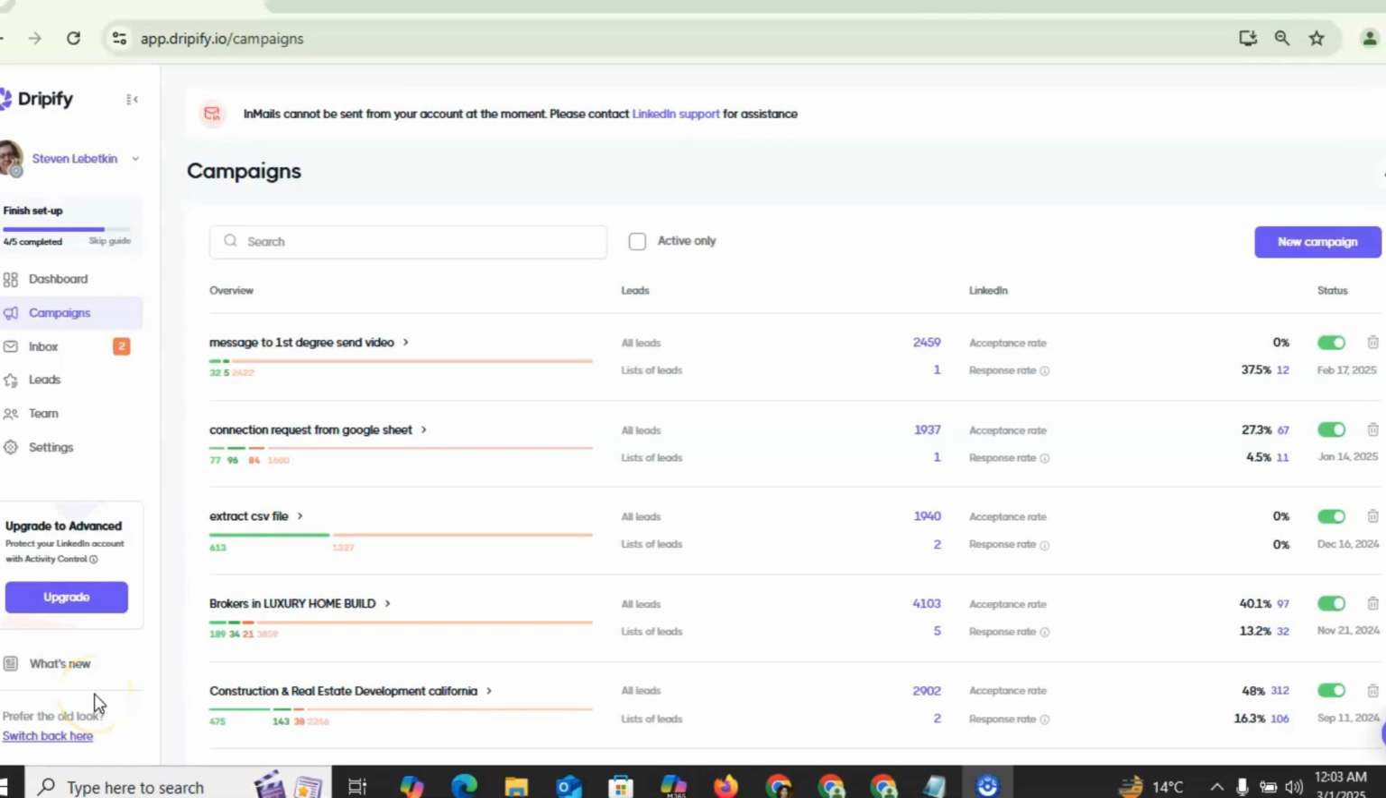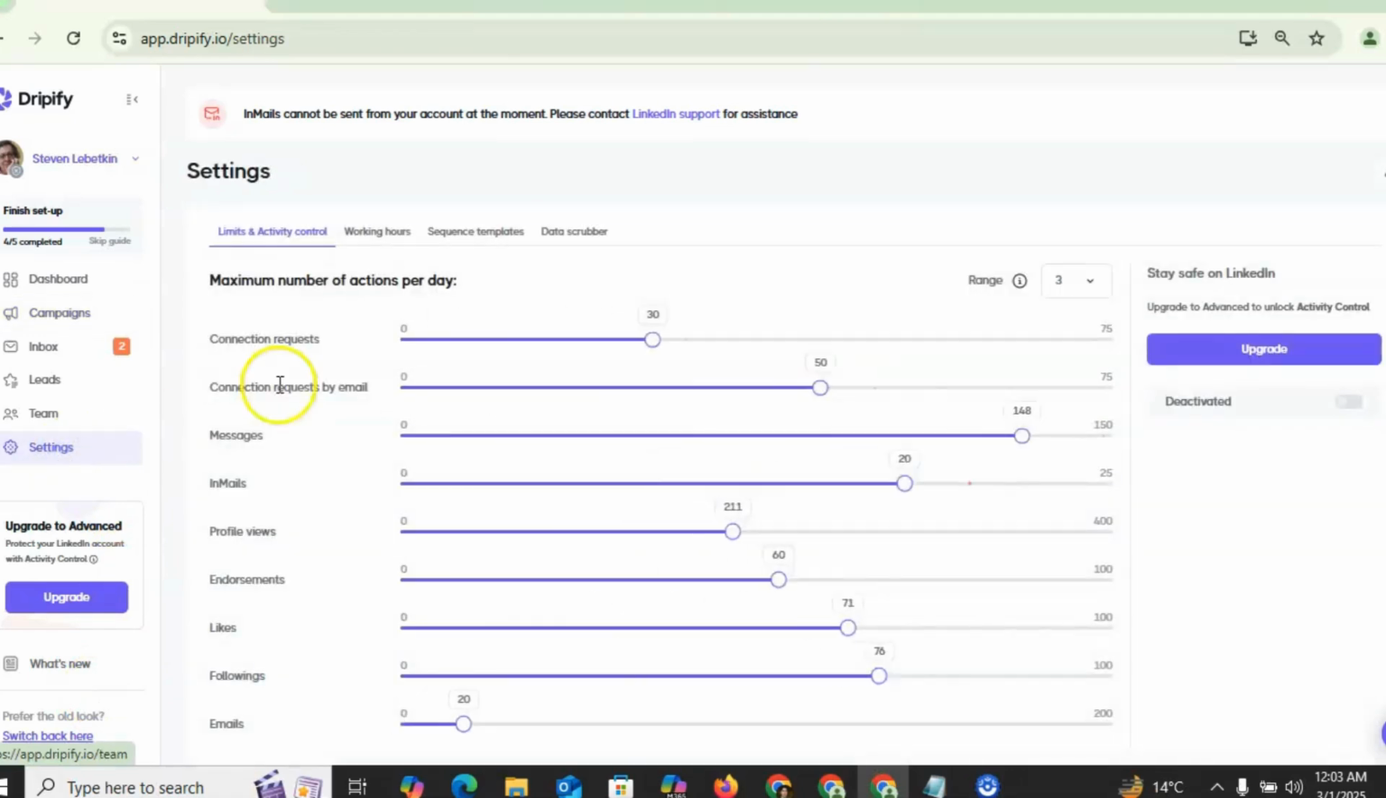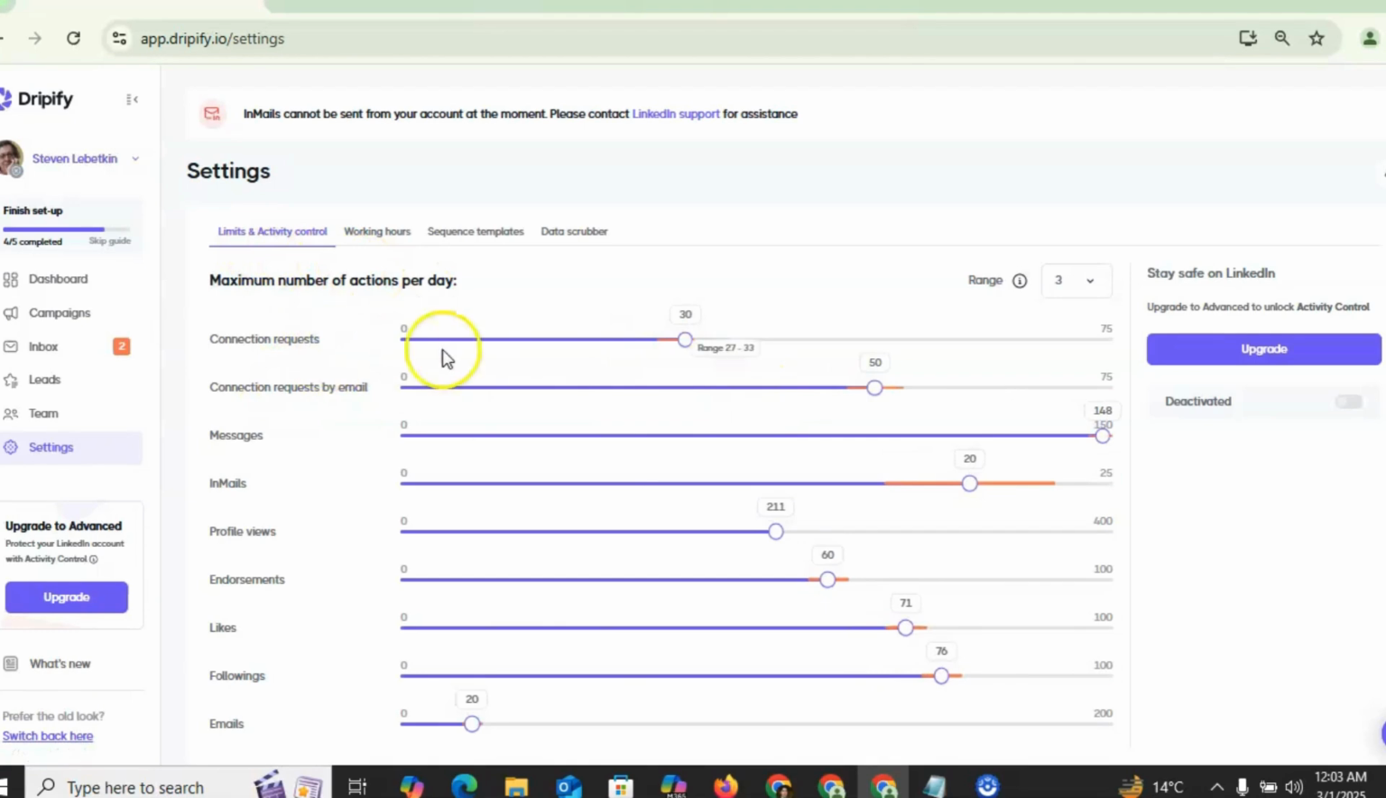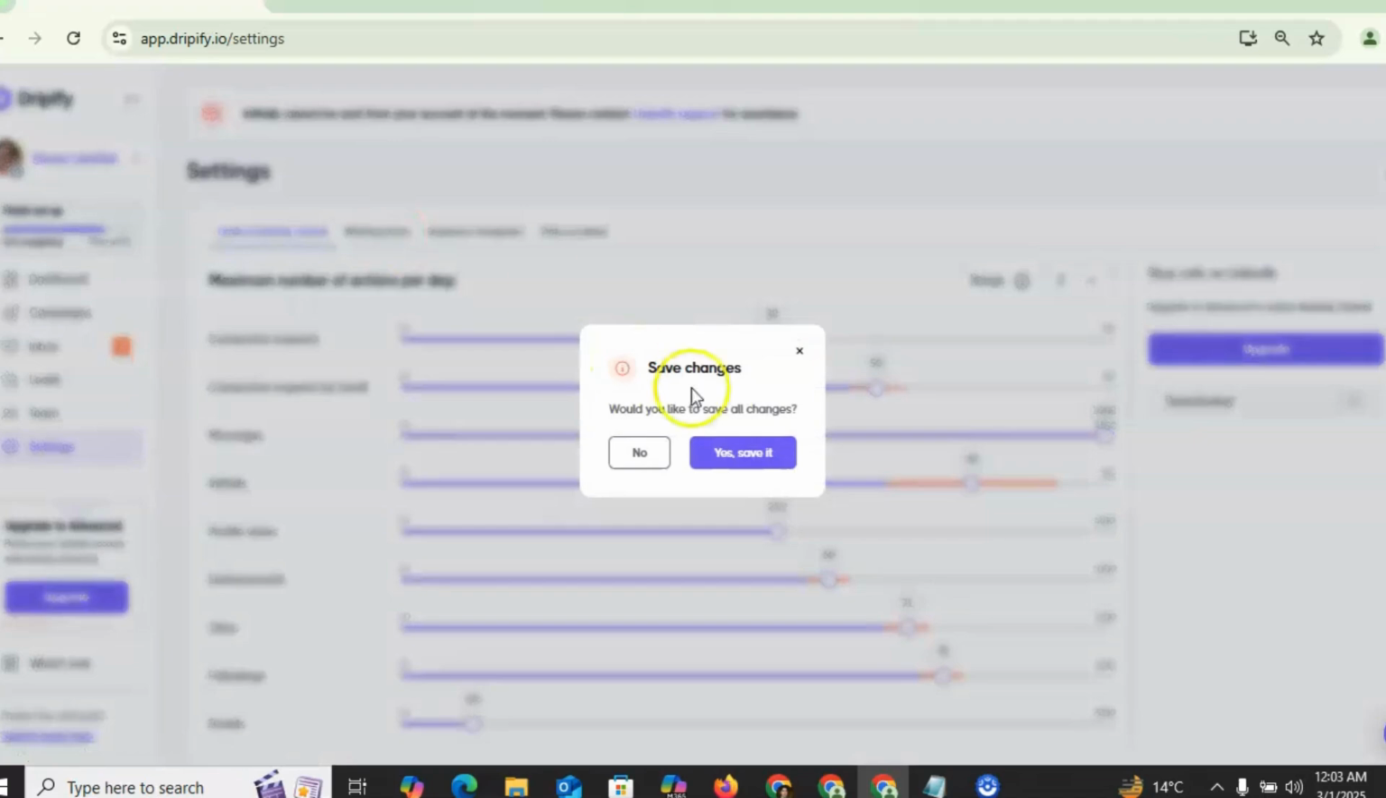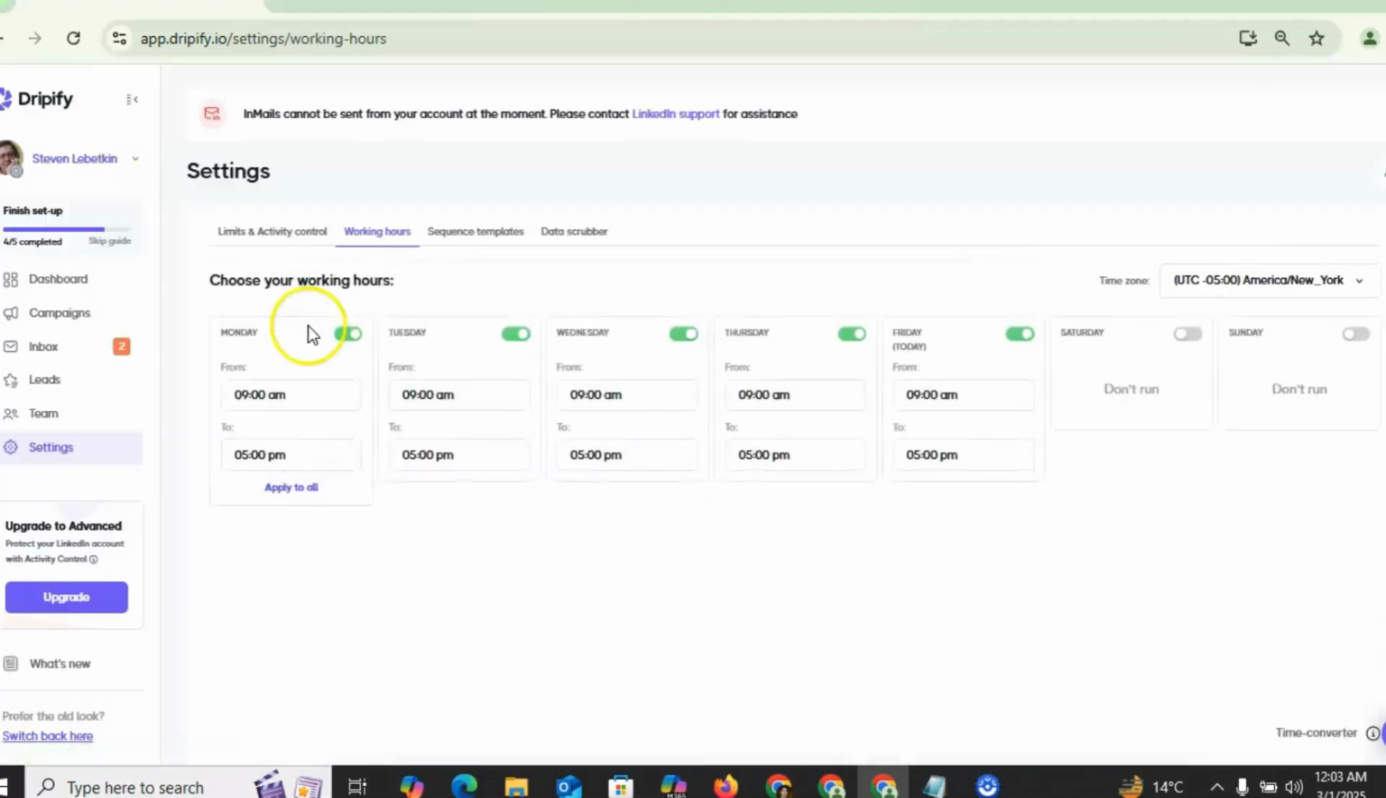Now I will show you some settings. Click on Settings, and from here you will find limits and activity control. You can set connection requests according to your requirement, but according to my experience, keep it below 40 connection requests per day. You can also set working hours according to your requirement, and you can also turn off Saturday and Sunday. It's totally up to you.